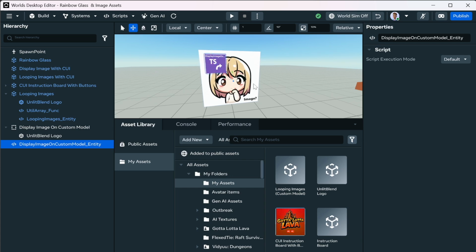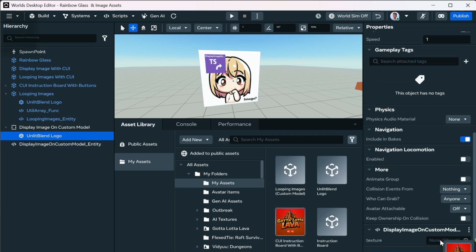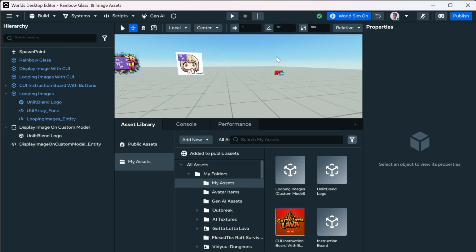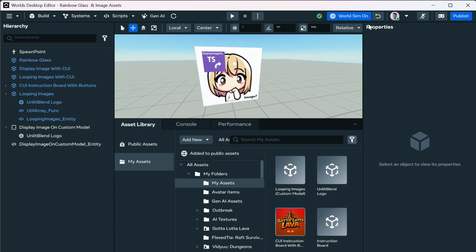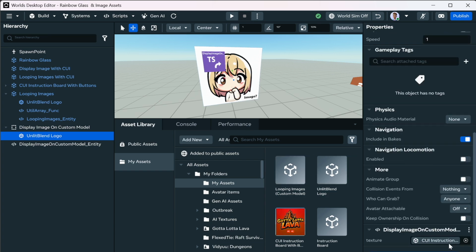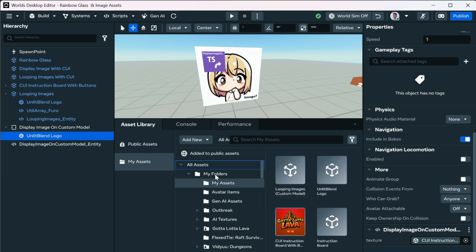And last but not least, we'll select this. We're going to attach that script, the display image on custom model script. We need to reference an image just to test it, and then hit play. Oops, sorry, I meant world simulation. Been getting better at world simulation, and that didn't work. Why didn't that work? Here we go, we got the image. We've referenced the image that we want. We've attached the display image on custom model. Hit play, reset. Because I referenced the wrong type of asset. I meant to reference the image, but instead reference the asset we had just made.